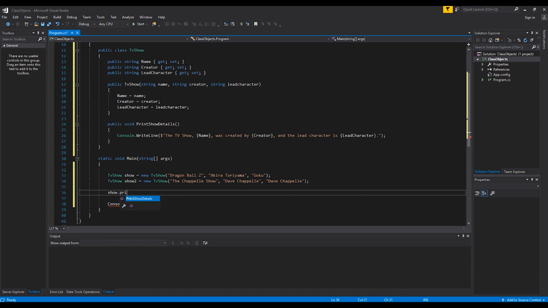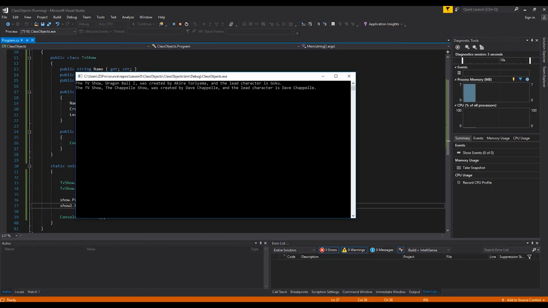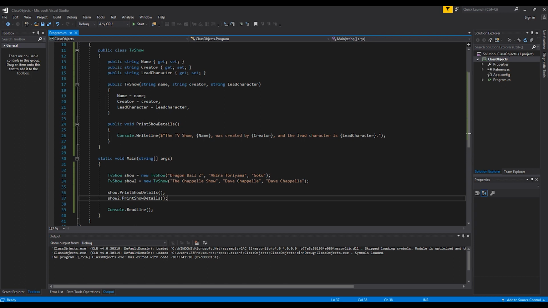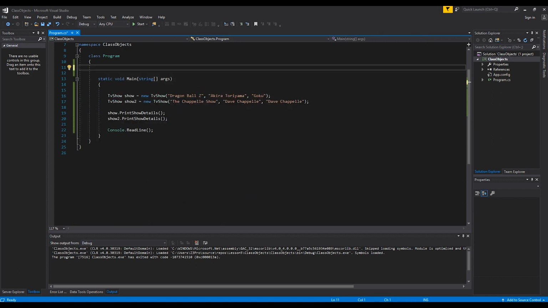Now I will type show.print show details, and I will also type show2.print show details. So now when we run this application, it will call that method that we created within the class. And as you can see, it printed the TV show Dragon Ball Z was created by Akira Toriyama, and the lead character is Goku. And it did the same for the second show2 object that we created. That's a perfect, easy example of class objects and how you create properties, the constructor, and create methods.